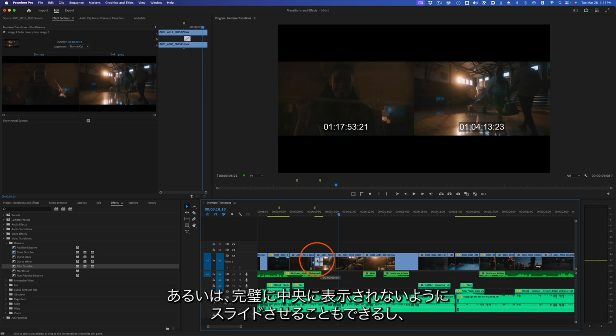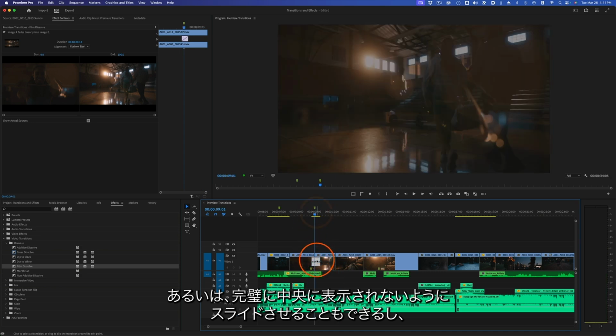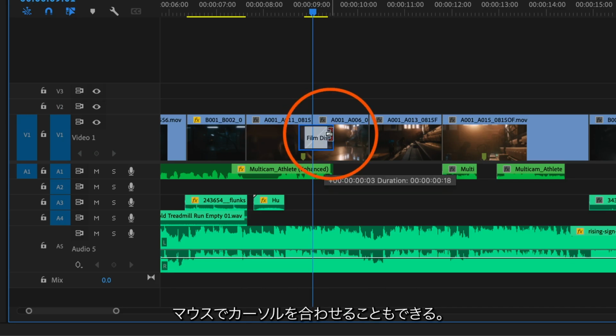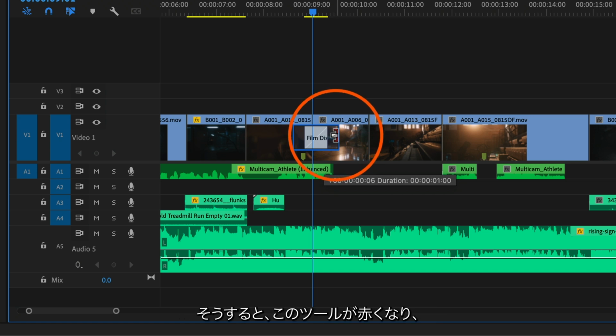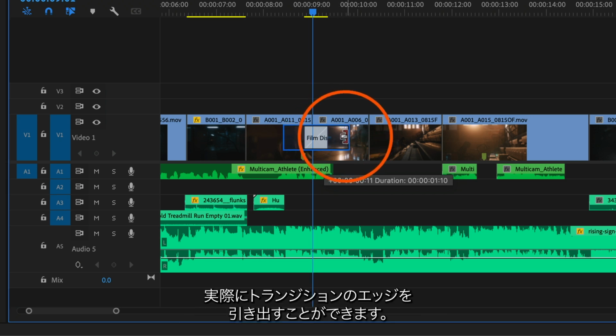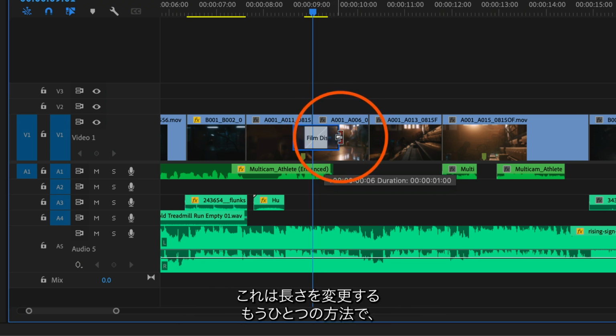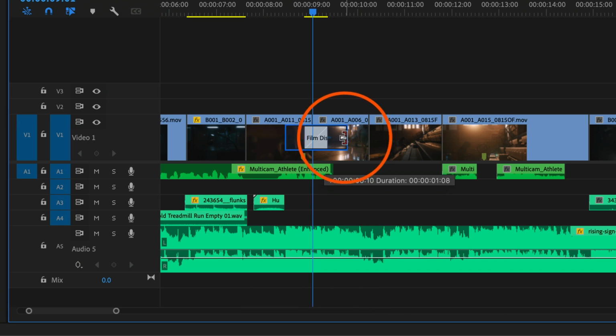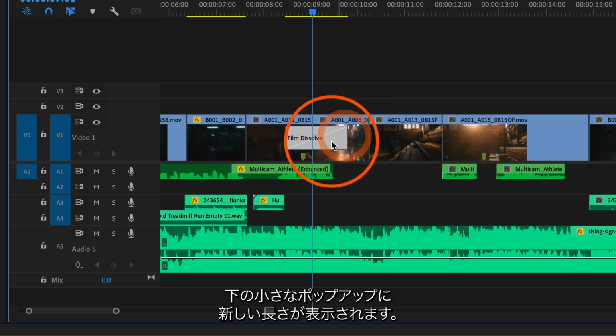Or I can slide it so it's not perfectly centered there if I want to. And I can just hover with the mouse and you'll see this tool turns red and I can actually pull the edges of the transition out. That's another way to change the length, and there's a little pop-up below that tells me the new duration.